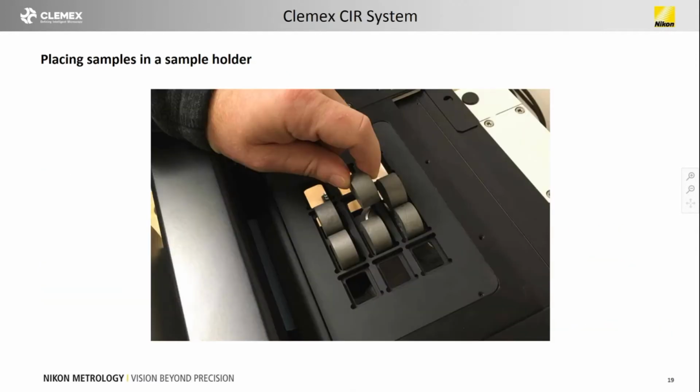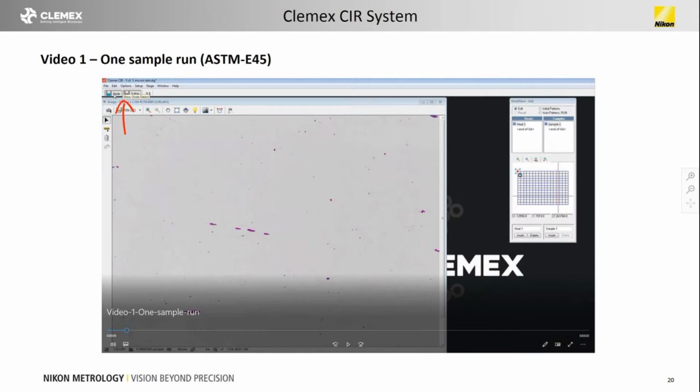Before we start the Clemex CIR system, we need to place a polished sample in a sample holder. We will now look at the first video, which will demonstrate one sample run on ASTM E45.